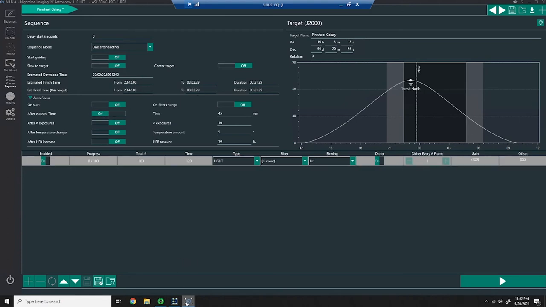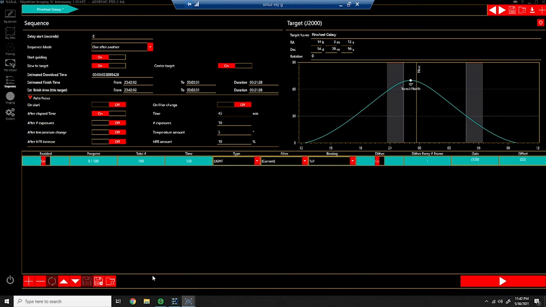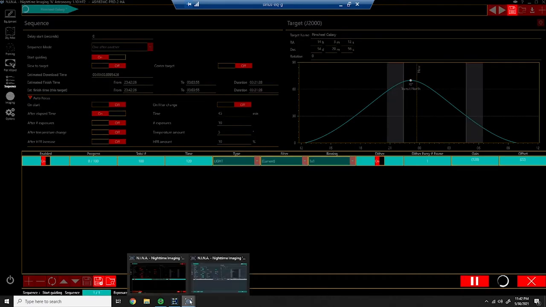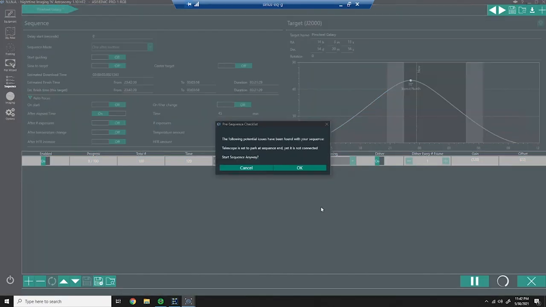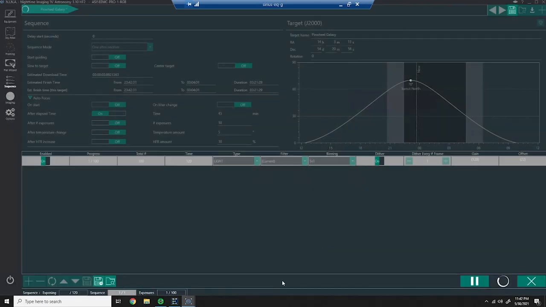I'm going to quickly double check the sequence here in the second instance, and now go to the first. In the first, I actually don't need to slew to target and center anymore. I just did that manually. There's no reason to do it a second time, so I'll disable that. I'm going to go ahead and kick it off in the primary instance, and then I'm going to kick it off in the secondary. Notice I get a warning in the secondary because there's no telescope mount attached, and it does warn me about that, although it's not needed.